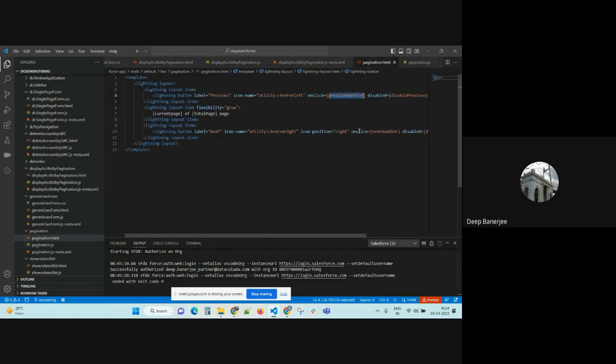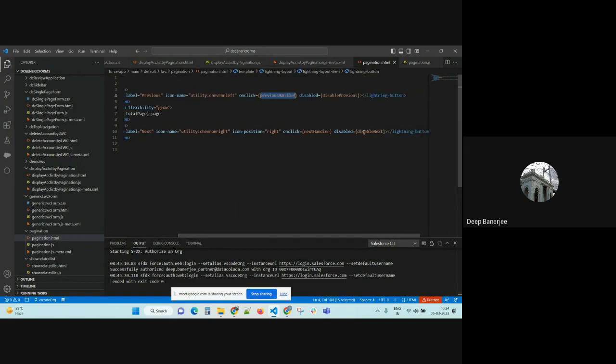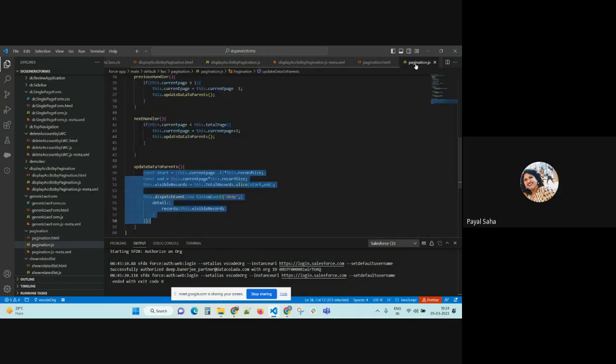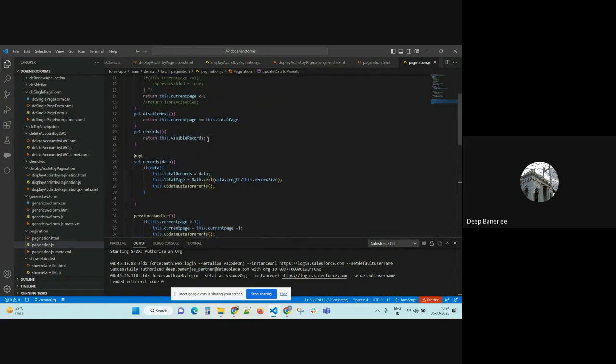Now go to the next button. When should the next button be disabled? After the last record, the last page. See, disable next, return if the current page equals the total page. Last page means the total number of pages equals the current page. That means you reached the last page. That is the condition. Clear this one?